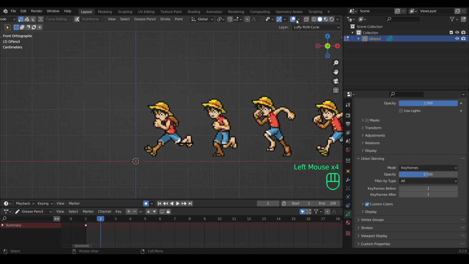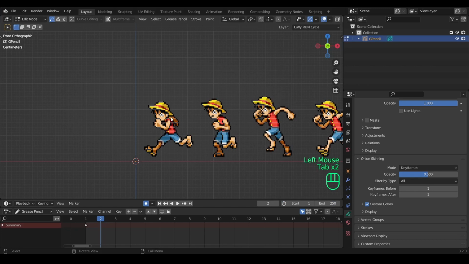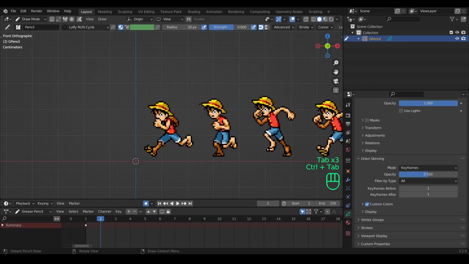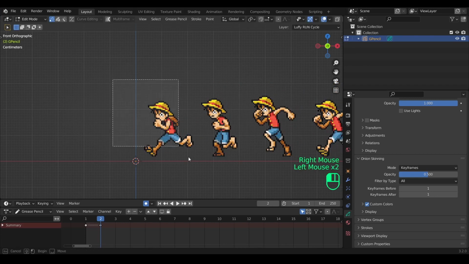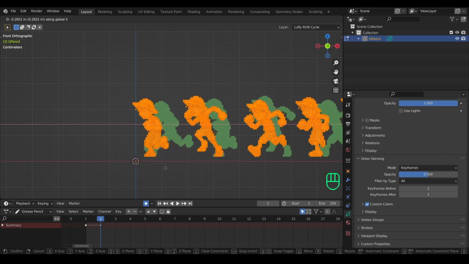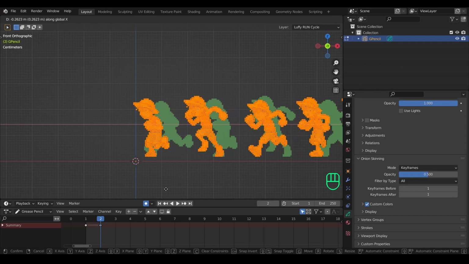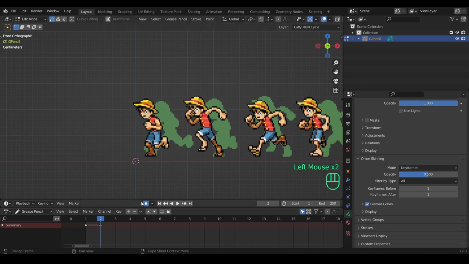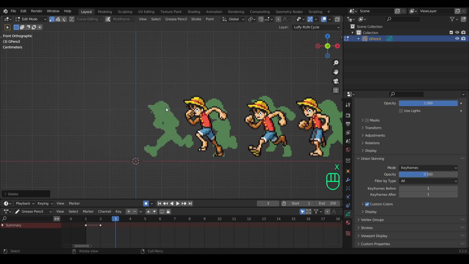Enable onion skins. Move to second frame in timeline. Go to edit mode and select all, and place the second sprite in second frame. Move to third frame in timeline. Select all, and place the third sprite in third frame.